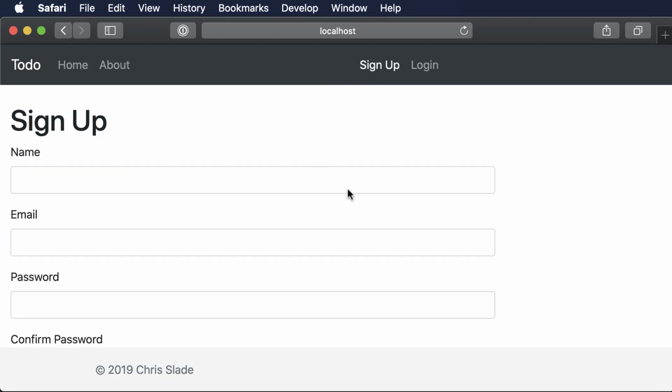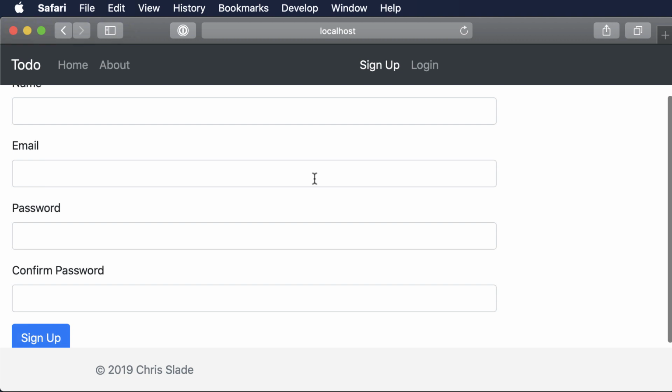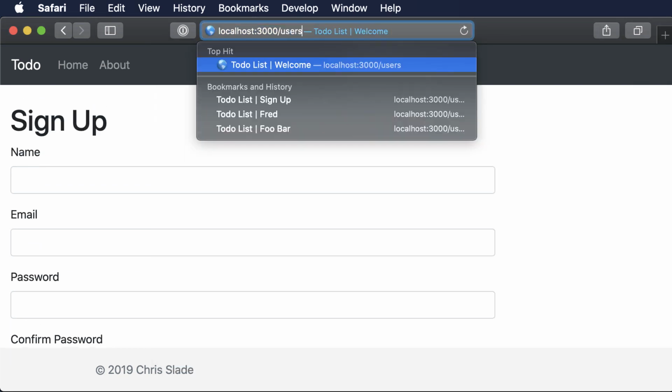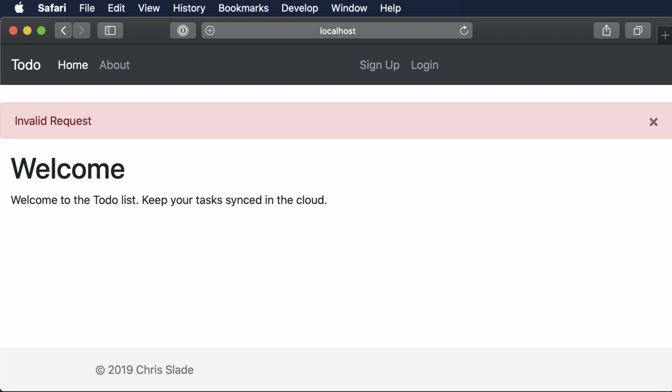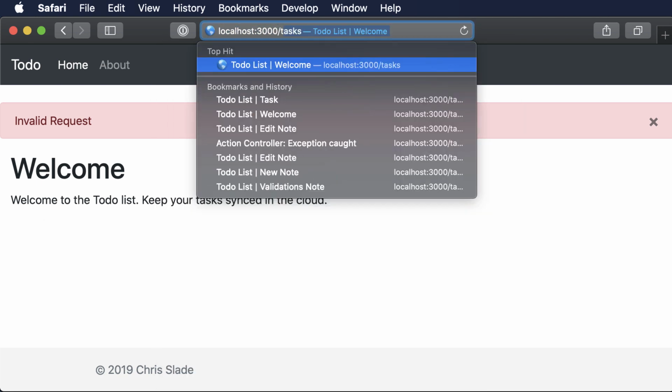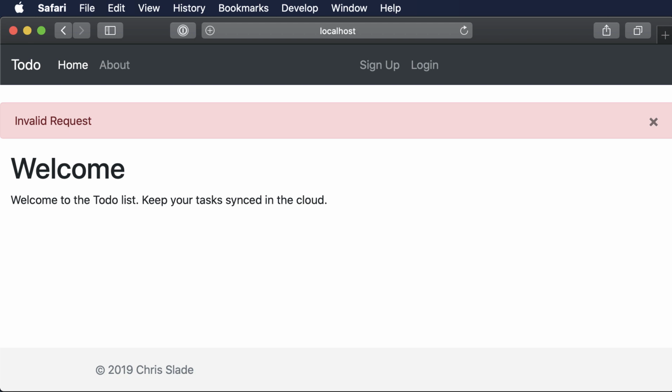So just checking that the sign up page is still there, and we can also check out the users page. Of course, we get redirected there, and we can try to check out a tasks notes page. Make sure that we're getting the redirect because there isn't a user logged in.